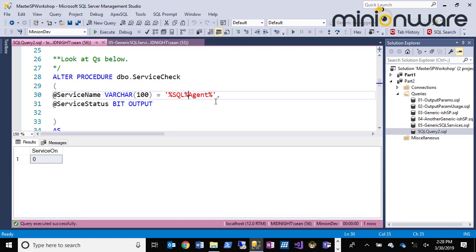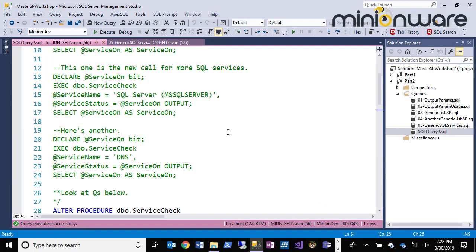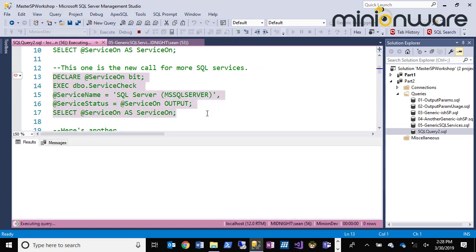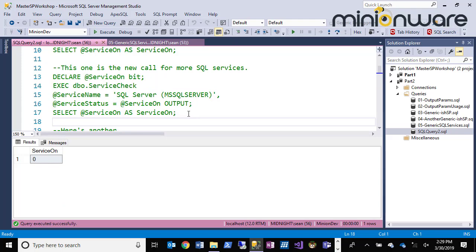So for clients that are still on the old version of only passing in the service status and getting back a 1 or a 0, this allows me to not break the contract. And for new ones, when I want to call a different one, say I want to call the SQL Server service itself, it says it's not on.